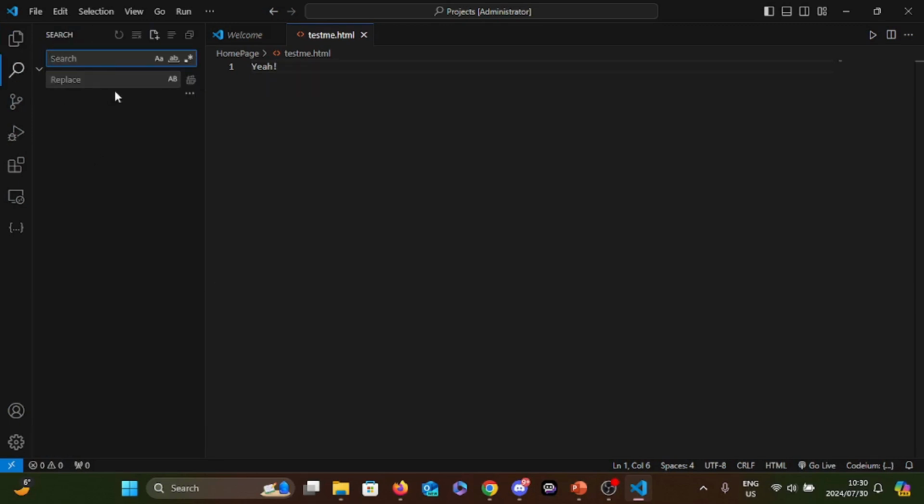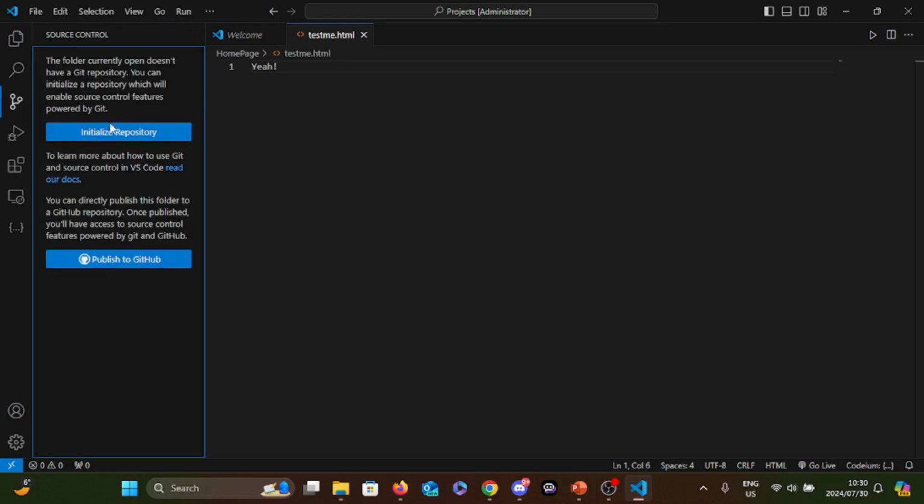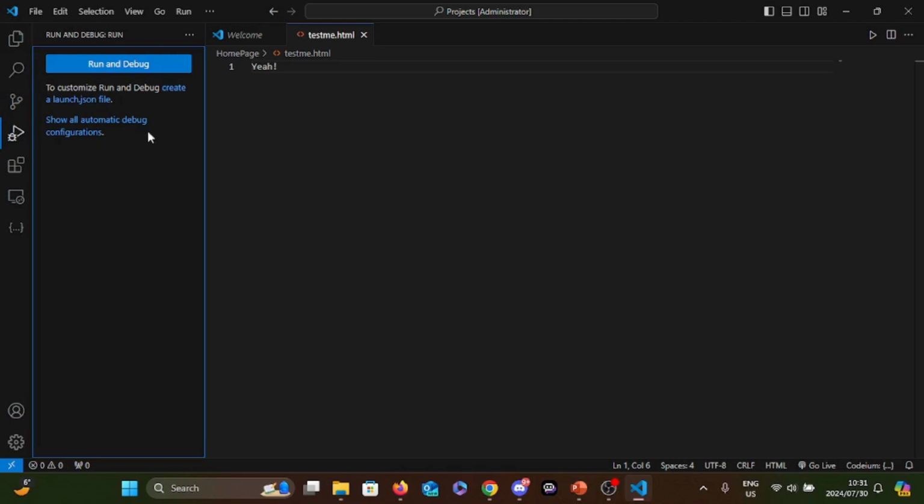The search that we had mentioned is right there for you to use. The source control, you will find it here. However, you will notice that the source control only works once you have a Git repository. But in this case, we do not have a Git repository. We will look at that in a future lesson. Your debugger, you will find it there.